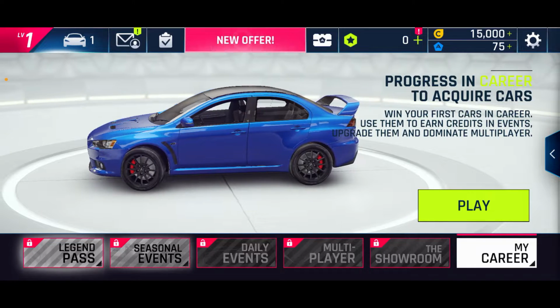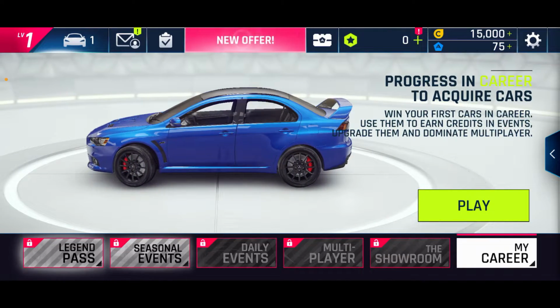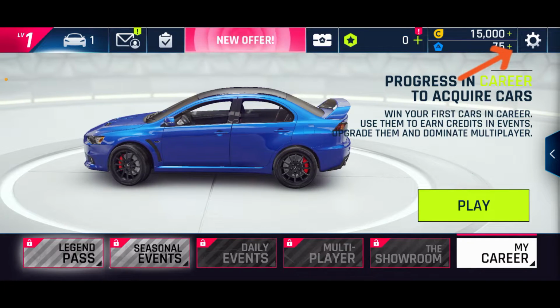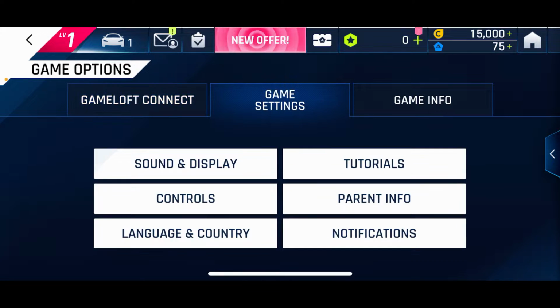First of all, launch Asphalt 9 on your device. Once you've done that, go ahead and tap on the gear button at the top right hand corner. Once you open up the game options, tap on game settings. Now, tap on language and country.